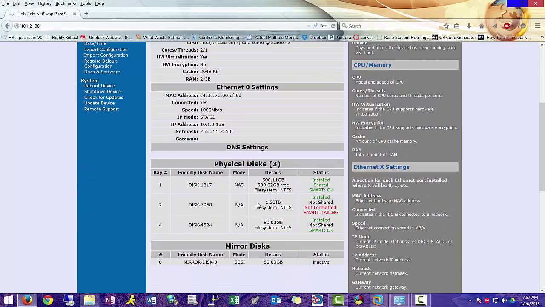We can see the disks. In this particular one, you can see that these are disk 1. The disk that's in bay 1 is currently shared NAS. That's a 500 gig drive. Right now there is roughly 500 gigs free on that drive. That particular drive has a file system of NTFS. It is installed, it is shared, and the smart info on the hard drive is showing OK.